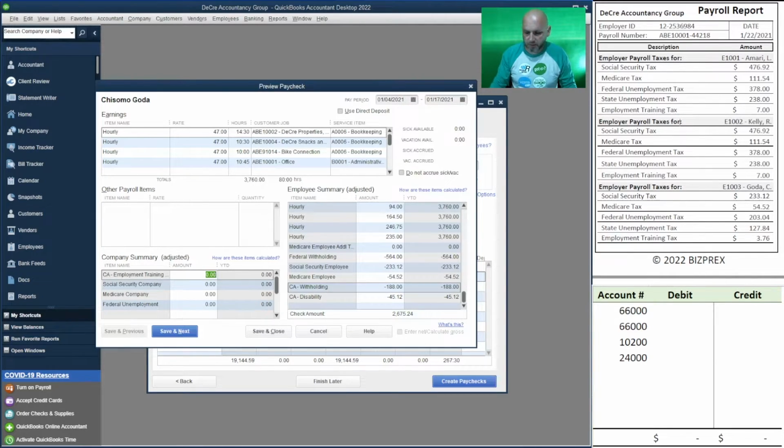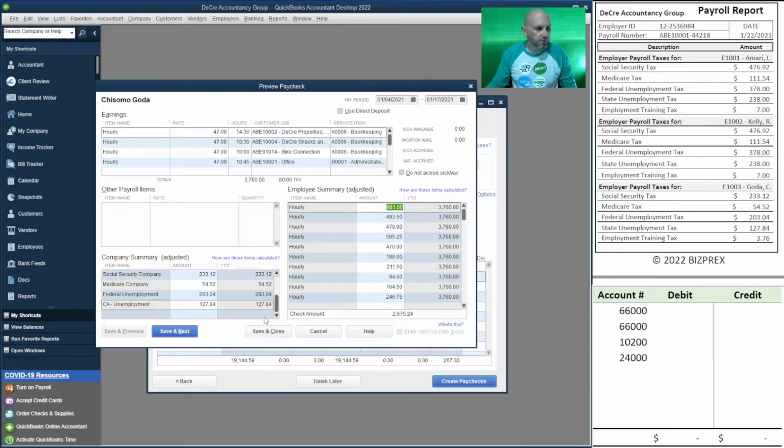So again, ETT, right here, 376. Social Security, 2312. Medicare, 5452. Federal unemployment, 0304. And then state unemployment, 127.84. Okay, so we've entered everything. Save and next. Save and next.